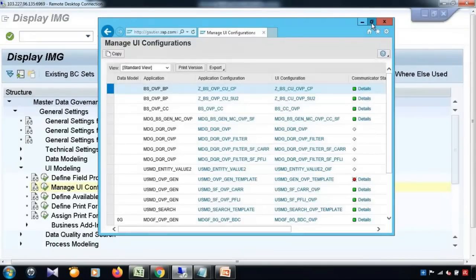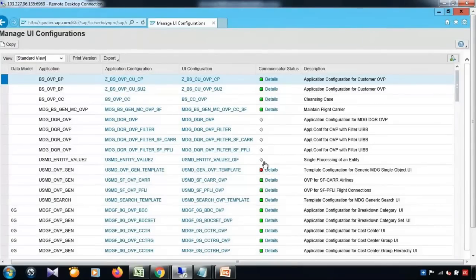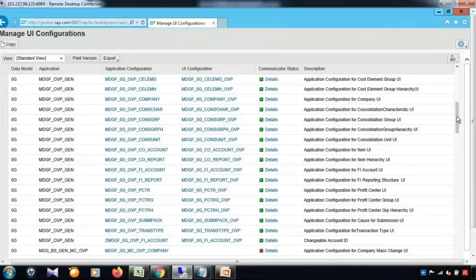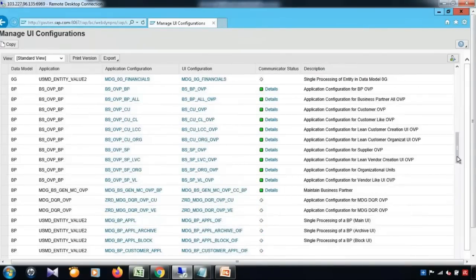So this is the standard UI app configurations or UI applications. But the question is whether I need to deal with the standard one. Of course, we will use the standard one, but from the project point of view, it is not enough to only deal with the standard.